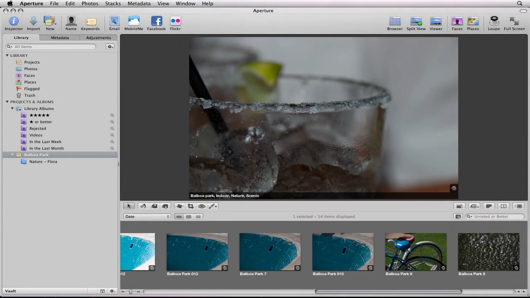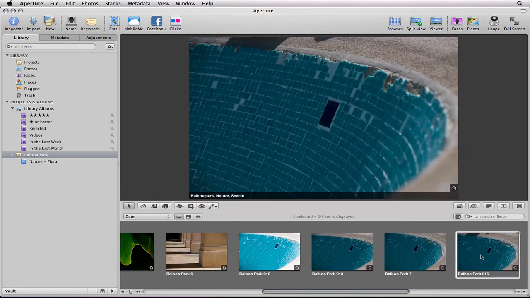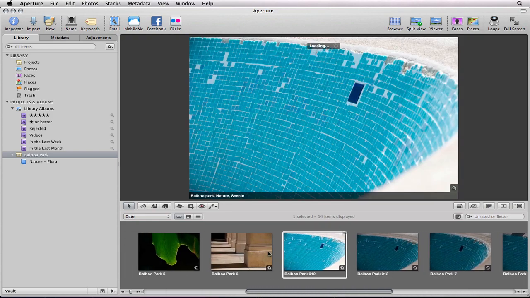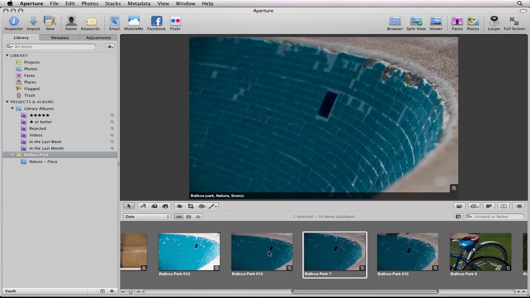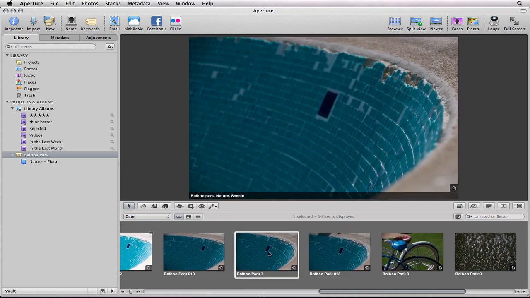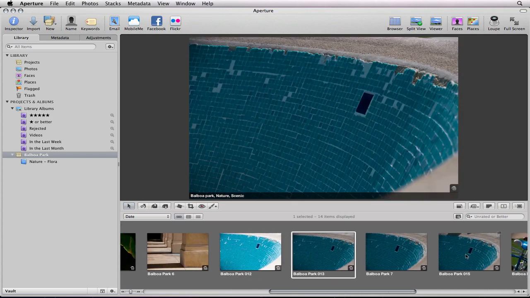Lastly, stacks. You'll notice I've imported three additional images that we did not have before. Technically, as we look through these, you'll see they're all three slightly different, but very much the same. I don't need to see all four of these in my browser down at the bottom here, because they're too similar. I just want to choose the best of all of these and see only that one, but I want to keep the other three just in case I need them for something else down the road. That's where stacks comes in.